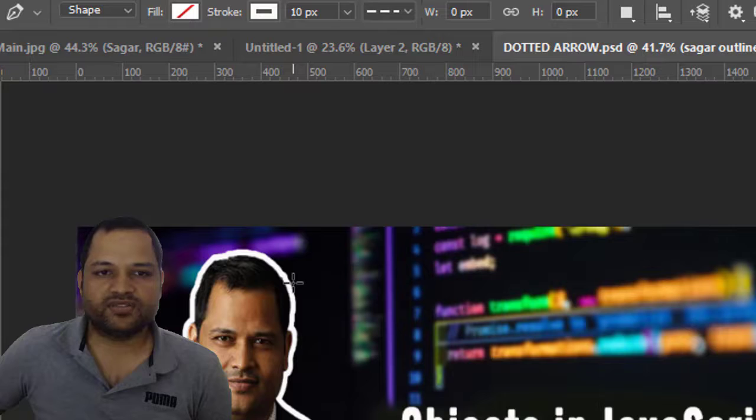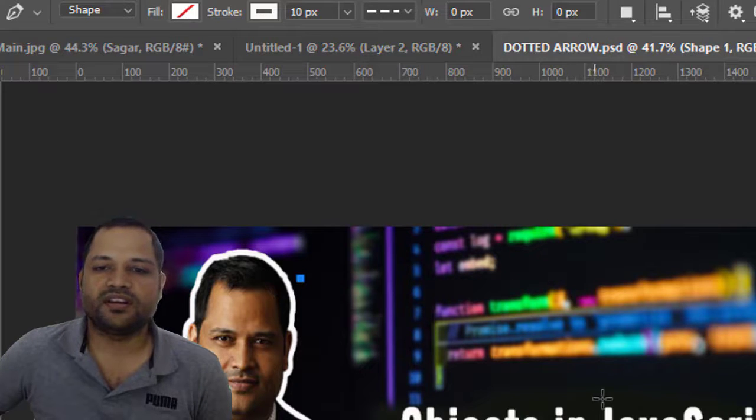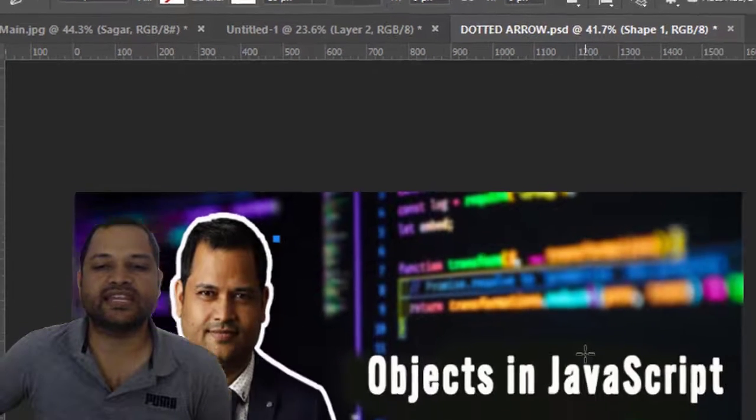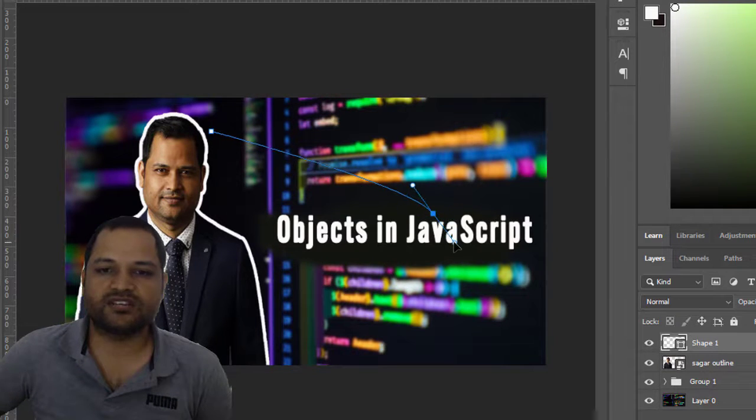I want the line to start from here and end here with a little bit of curve. I'm going to click here, this is the starting point, and this is the ending point. At the second point you don't just click, you have to click and then drag. So I click and then drag the mouse. As you can see, as I start dragging the mouse, the curve is being generated, and this curve depends upon the height of the handle.